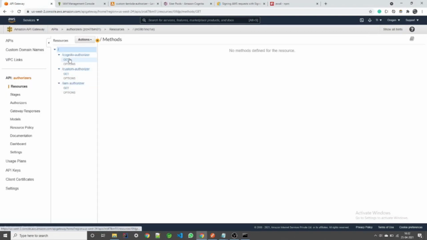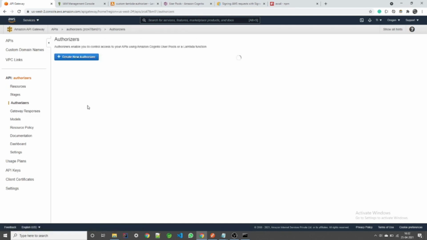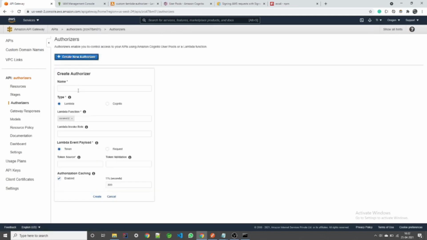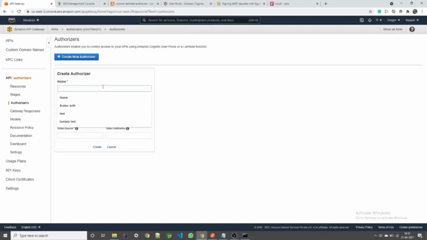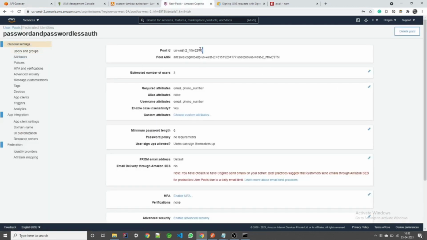So I have one resource, cognito-authorizer. What I will do is enable one of the authorizers. For doing that, we need to go first to the authorizer and create a new authorizer. Here I need to select Cognito, and I will give the name of the authorizer as Cognito test, and here I need to pass the user pool. So this is the user pool ID. I have selected this user pool, and the name of the user pool is password and passwordless auth.